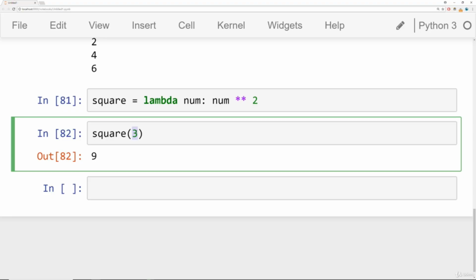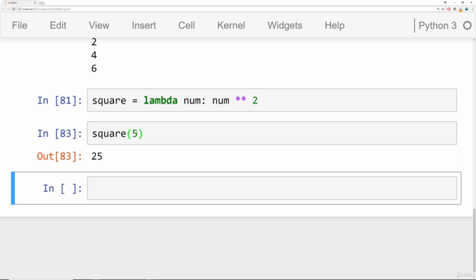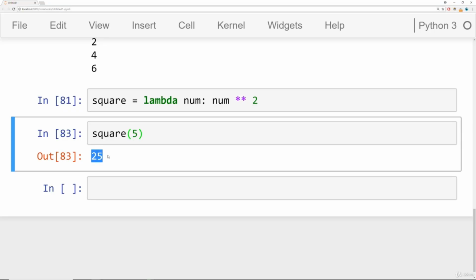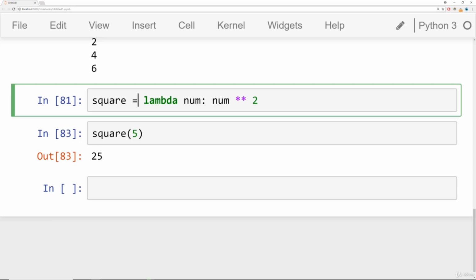So let me make this another number. We see 5 to the power of 2 is 25. Now I just mentioned that lambdas are anonymous functions and you typically don't name them. So a lot of times you're not really going to be doing this, square is equal to some lambda expression. Instead, you're going to be using it in conjunction with other functions, such as map and filter.